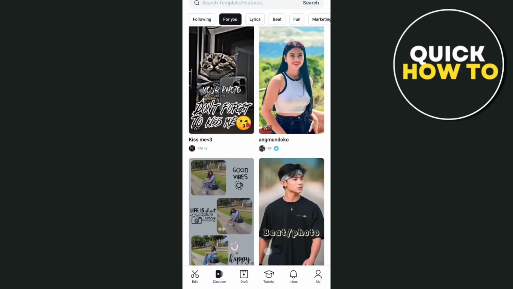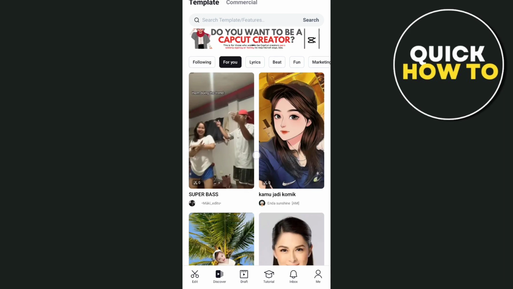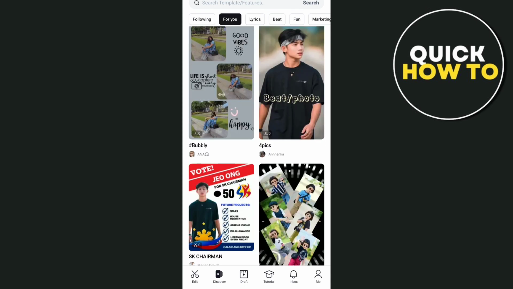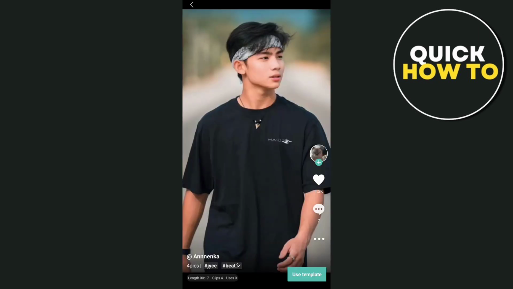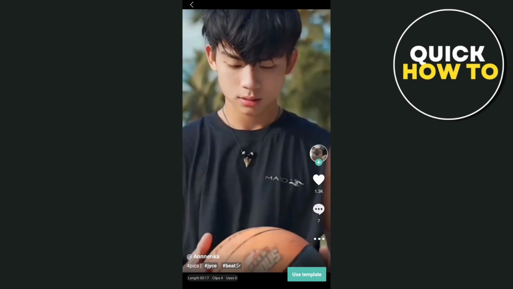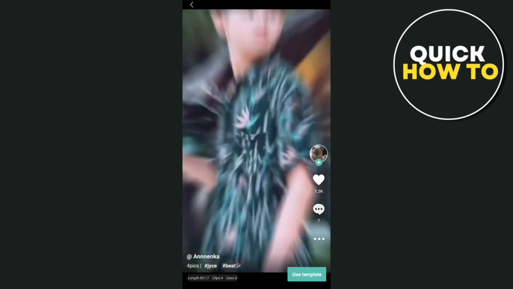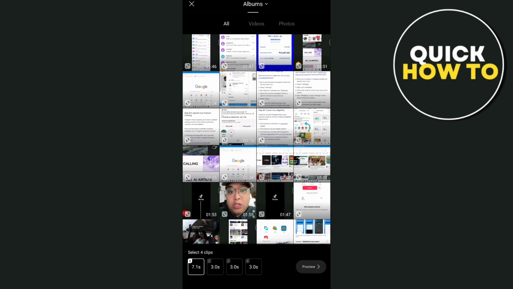So for example, if you want to use some of the templates here, I just want to choose one template. For example, this one. Once you pick the template that you want here, you just tap on this use template button. It's at the bottom right corner of your screen. Then you will automatically go to your gallery and you just have to choose the video or photos to use this template.